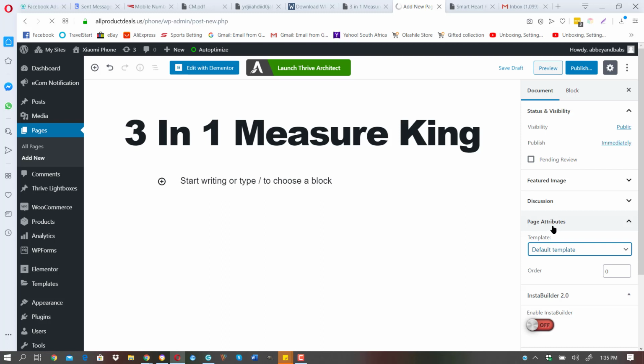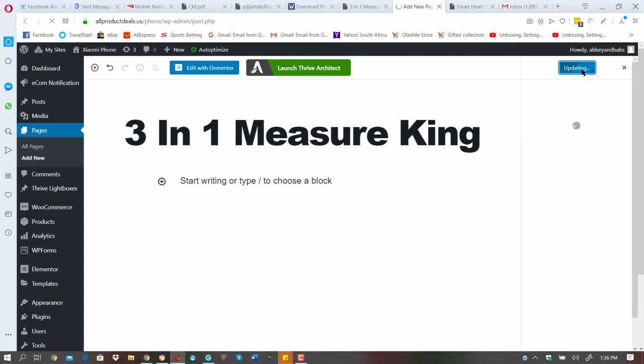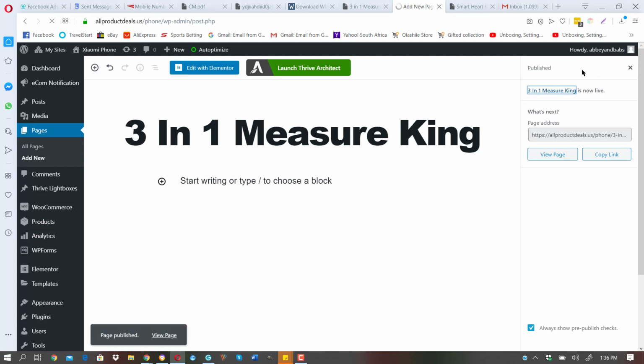They call it page attribute. From this page attribute, you're going to make use of Elementor canvas. So please don't make a mistake. You need to click on the Elementor canvas. So click on the Elementor canvas and click on publish. You're going to click on that publish twice. Click on first publish, then the second publish.